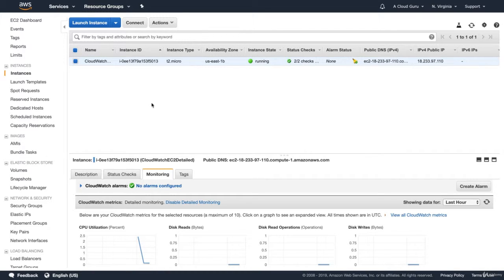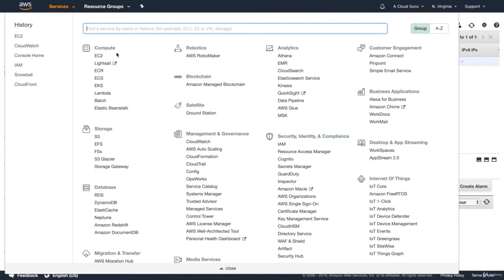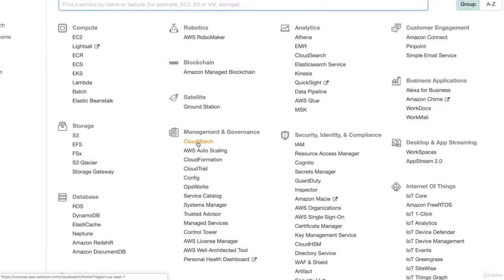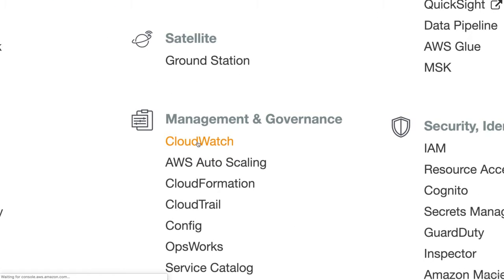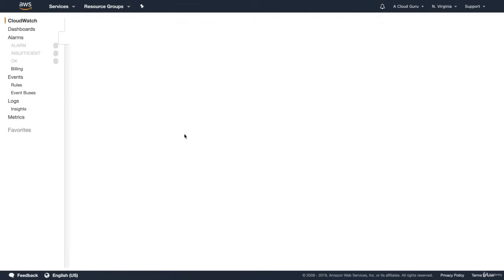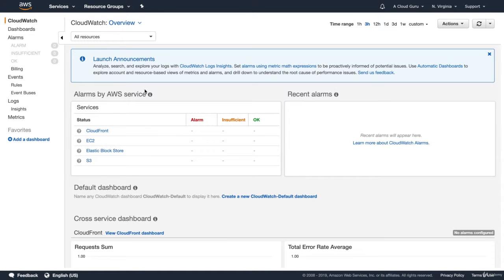But what we're going to do now is log into this EC2 instance and max out the CPU. Before we do that though, let's set up an alert so that we can get an email if our CPU utilization is going above a certain percentage. So to set up an alert, we need to go into CloudWatch, and CloudWatch is under Management and Governance. If we click in here, we'll be able to see our CloudWatch overview.